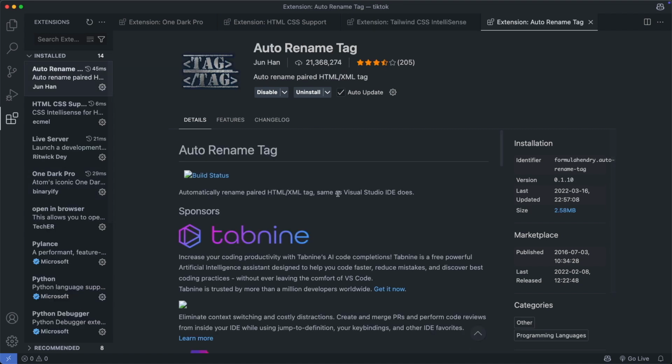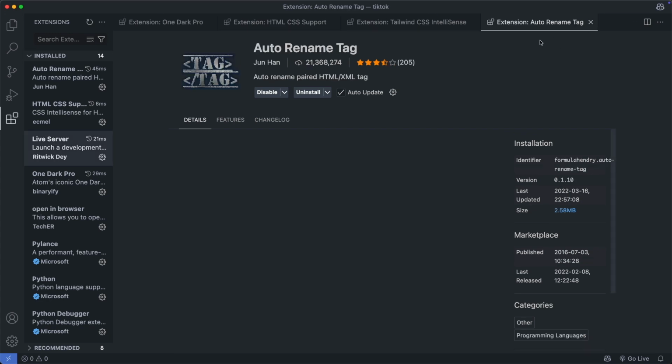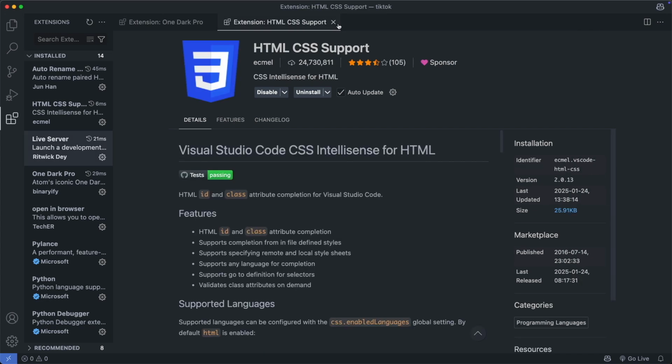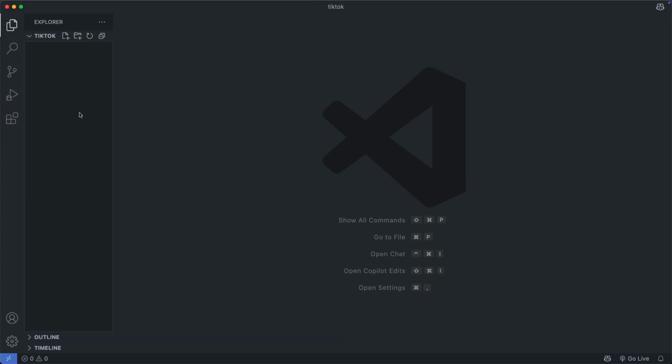Then a very useful little extension is Auto Rename Tag. When you rename a tag, it will automatically change the name of the closing tag as well. And I'm using Live Server, which automatically updates the website whenever I save changes to my file. Okay, these are 5 very useful extensions I would recommend to use. Okay, and now let's get started.